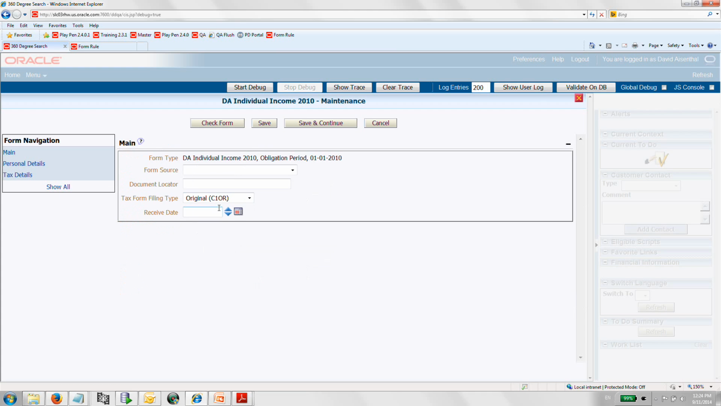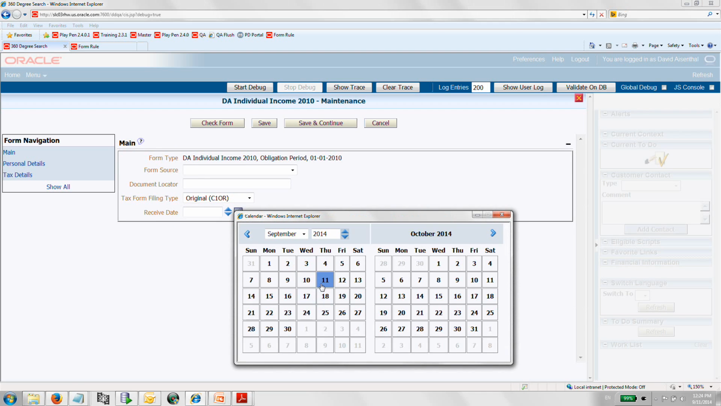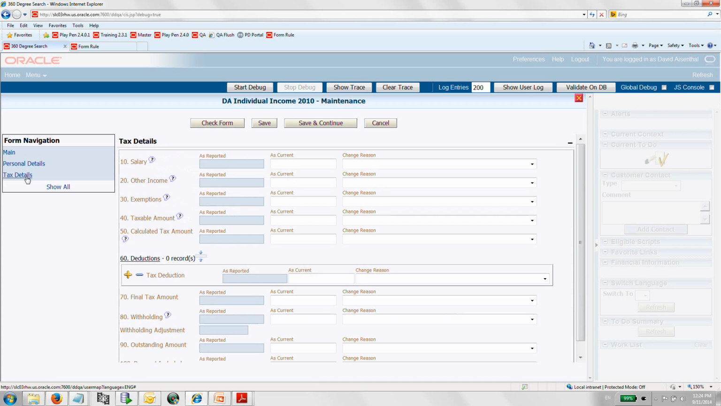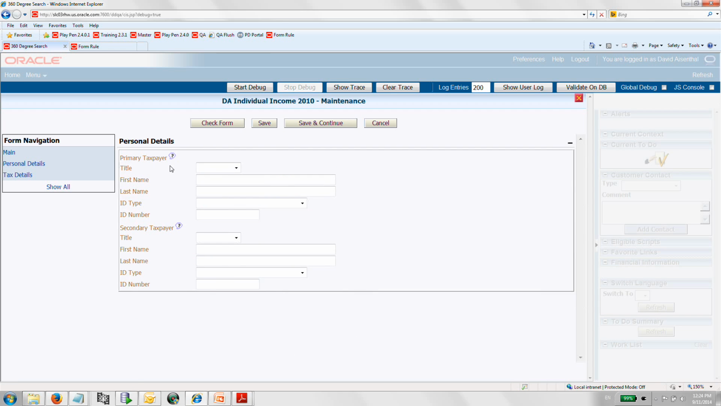So let me fill in my receive date. In my tax details, understand this as being like a joint tax form and a total for both parties. You would normally have much more detail for each individual party, each different taxpayer, but think of it at the moment as just being a summary for both. Let me just go back to my personal details.